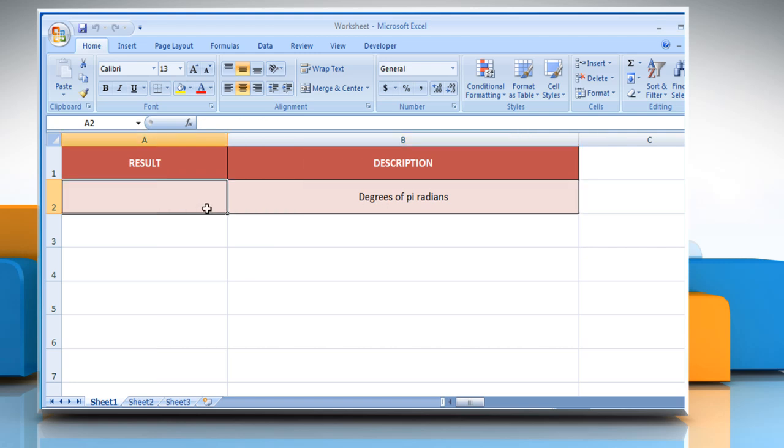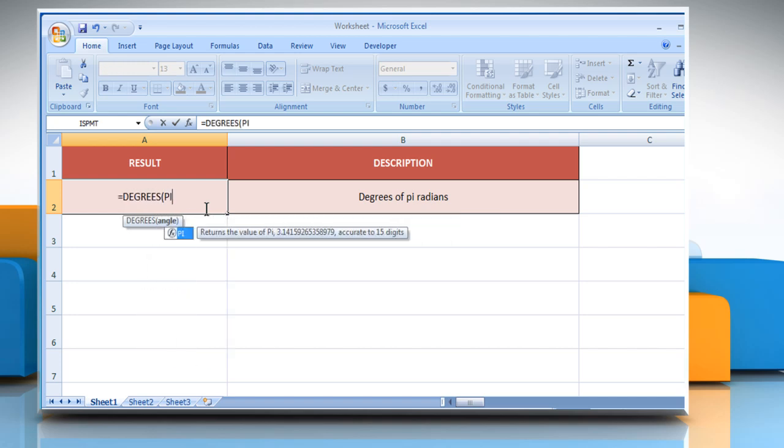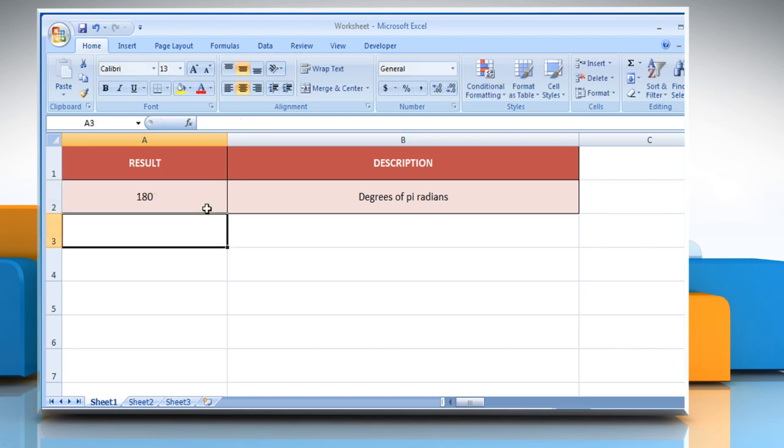Select the cell where you want to get the function's result. Type equals degrees, open parentheses, pi, open parentheses, close parentheses, and then press the Enter key. It will show the degrees of pi radians. Wasn't that quick and easy?